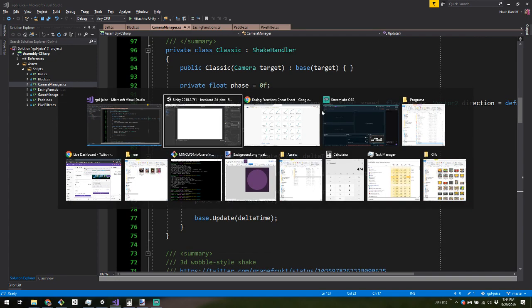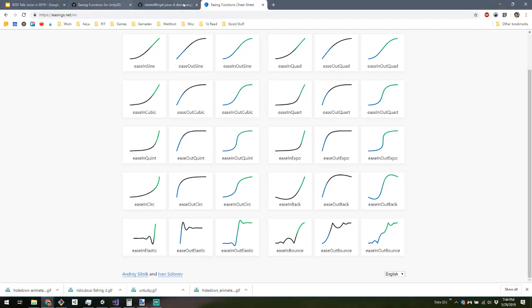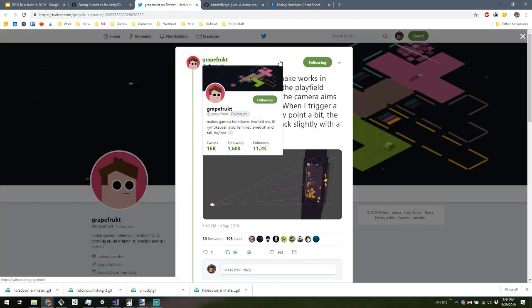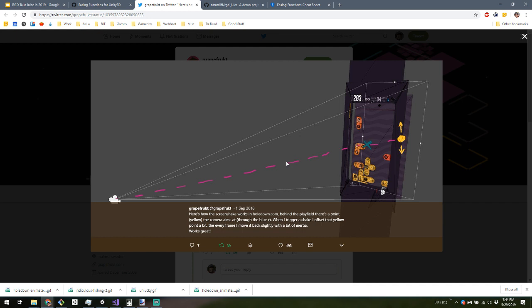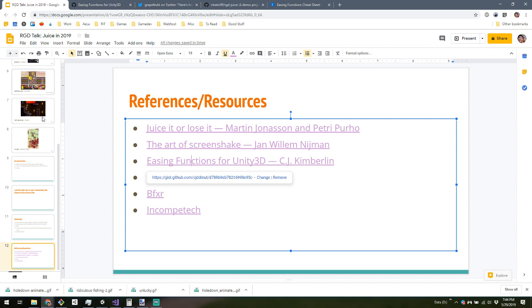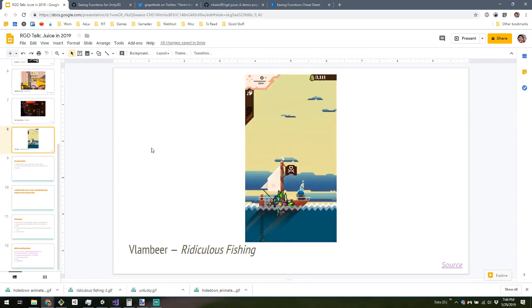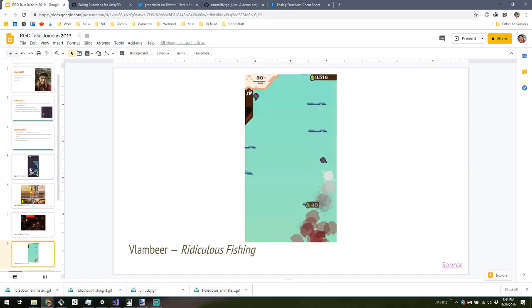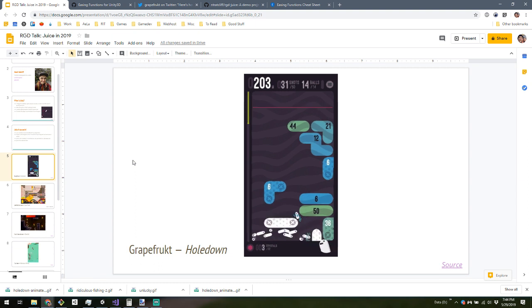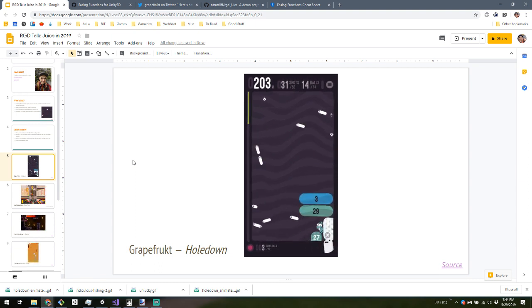A cool algorithm that was, I think, first talked about that I know of by Martin Jonasson, Grapefruit, is how he does the camera shake in Hold Down. You know how I mentioned that's a little bit wobbly and it feels a little bit more like jelly than it does shaky. So if we can look, in Ridiculous Fishing, they're using standard screen shake, so you just kind of get it shaking all over the place. Whereas in Hold Down, you get this kind of wobble feeling. It feels like you're kind of looking around, right?